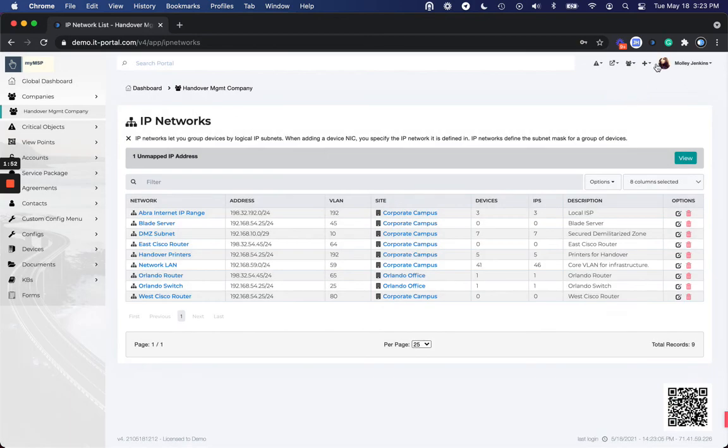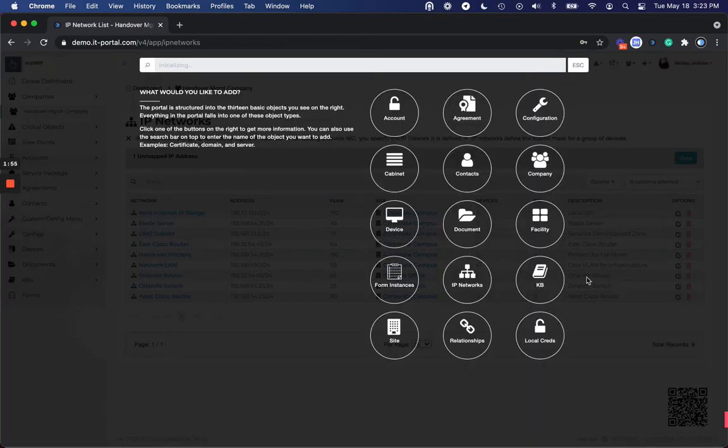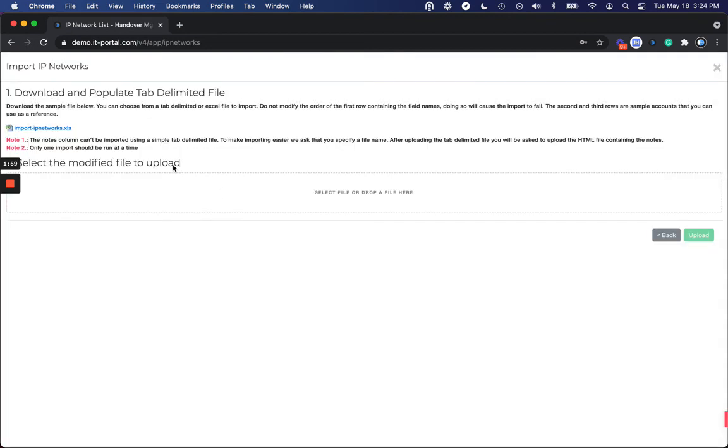The last thing that I want to show you as well is that we do have import processes as well for importing IP networks. And you basically download this Excel spreadsheet and bring in all your IP networks.